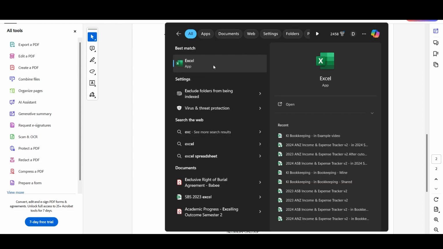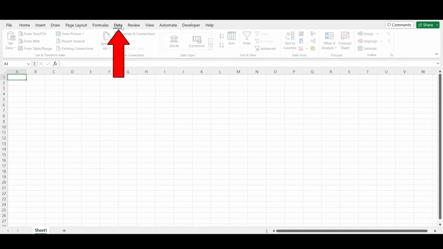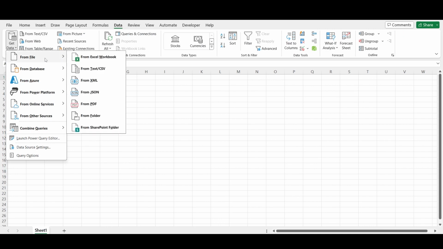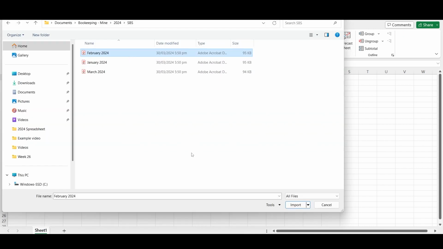First, open up a new blank Excel file. Then come over to Data and click on Get Data. Go to From File and click on From PDF. Next, navigate to where you saved your PDF and then click on Import.